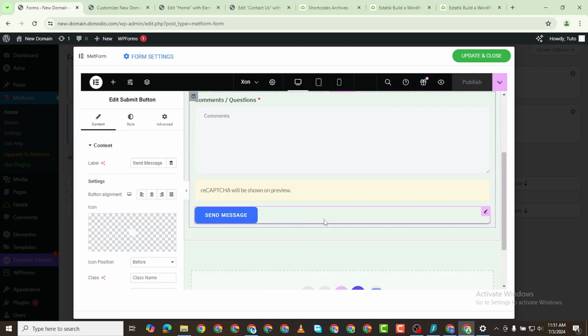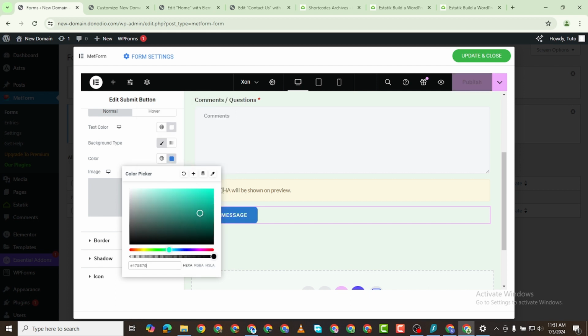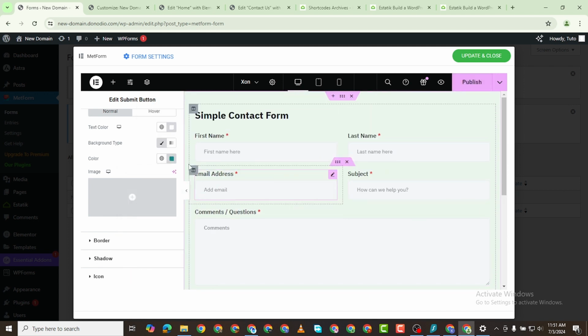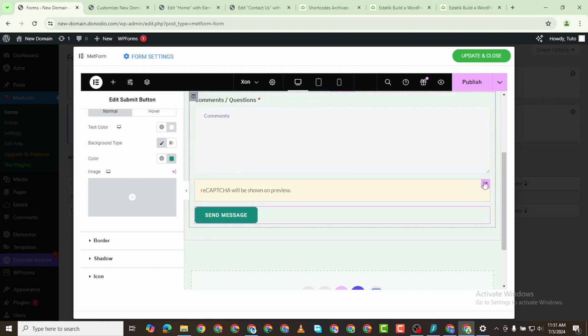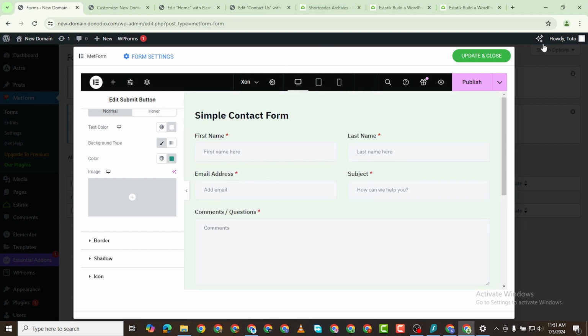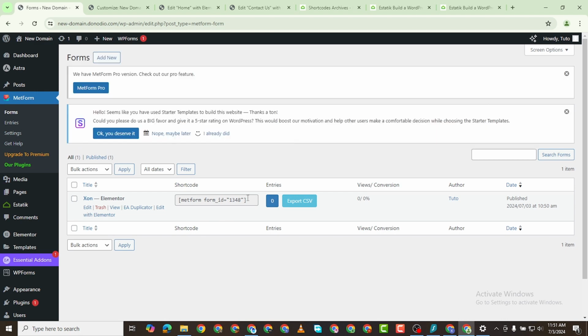So the first thing I want to do is change the color of this button. I'll paste it there. I will not change anything else on this form because I kind of like it the way it is. You can get your Google reCAPTCHA keys to add to your form. I have a video on that. I'm going to link it in the description of this video. I'll just click on publish, update, and close. So now it's going to give me the hex code here. I'll copy the hex code.